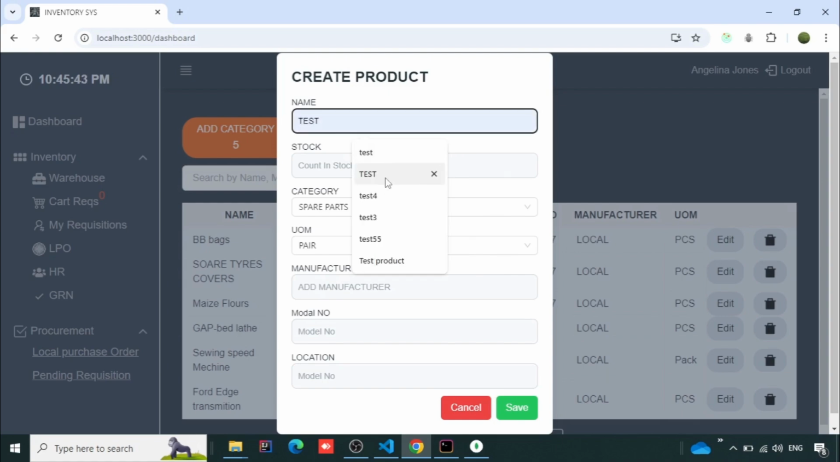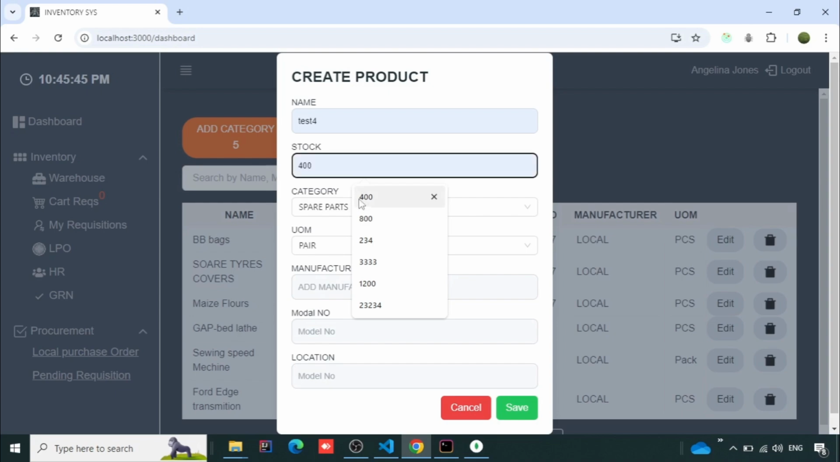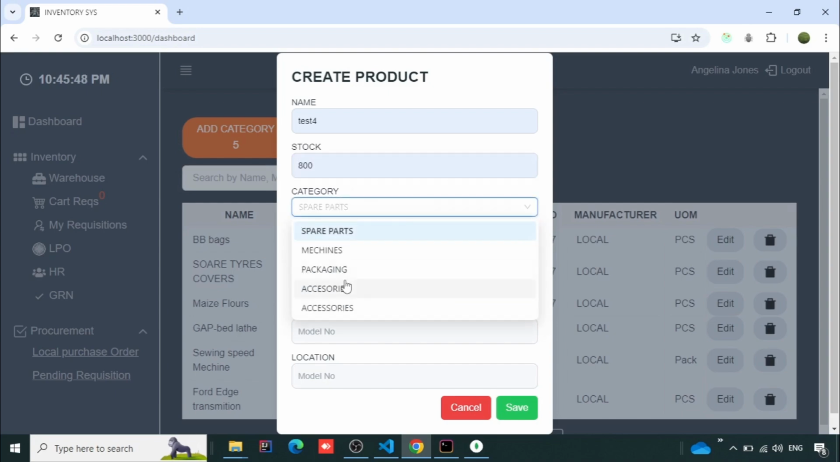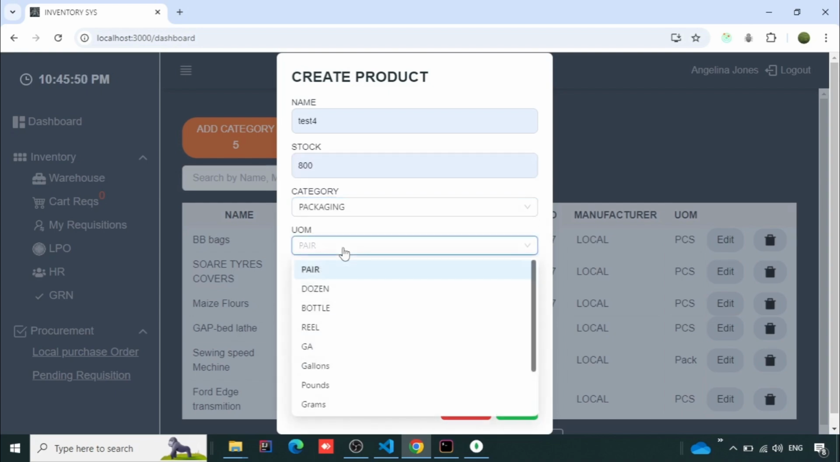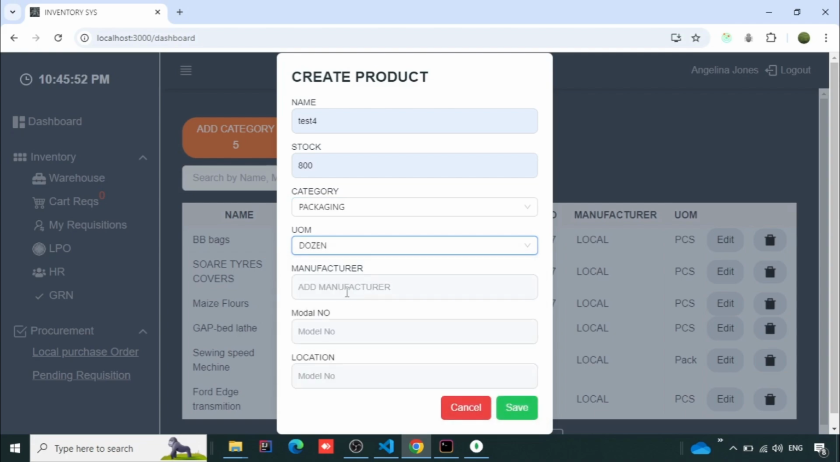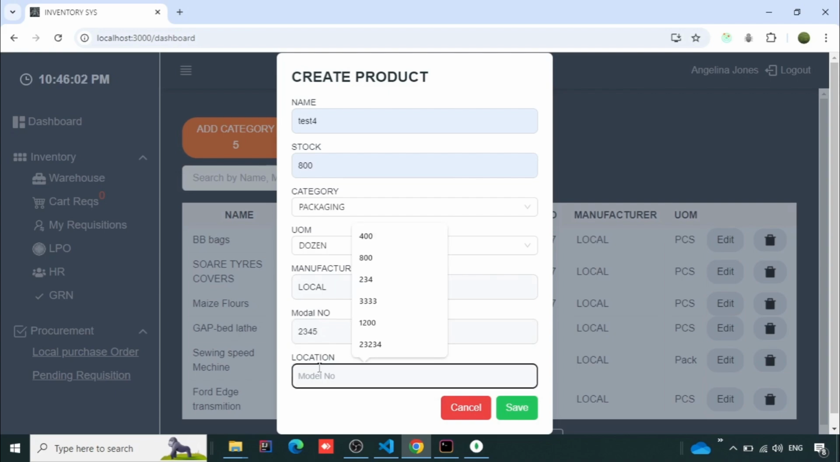So let's test this product. I will have a cone stock, I will just make this example because I want to show you what we're building, guys. Also, I will add a manufacturer. I will make this one local. It's going to be local. You can create that functionality, that CRUD operation. We will have everything in CRUD operation, guys.